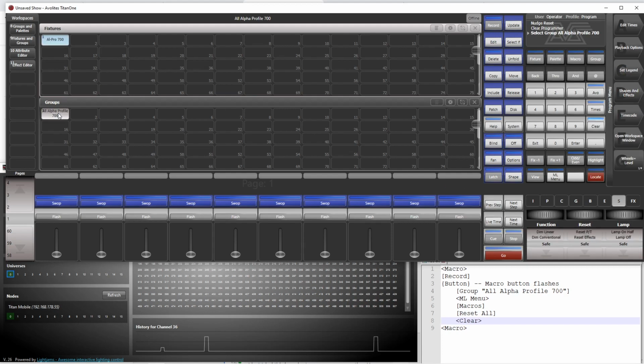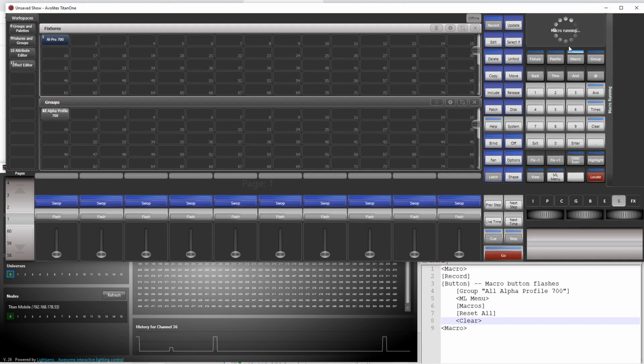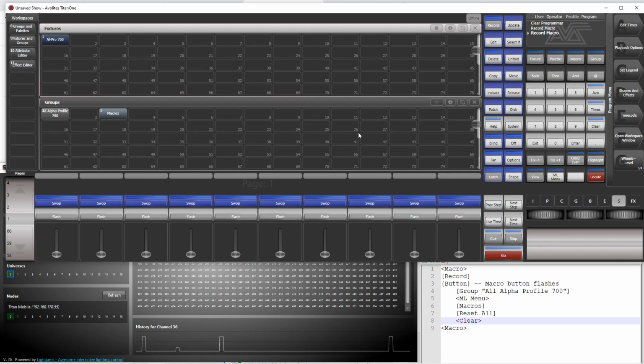we select our group, we go to the moving light menu, we go to macros, we select a macro which is reset all, which runs for 6 seconds, doesn't matter, we can clear, it is still running, and we click on macro again to finish recording our macro. It has appeared here, and finally we try if it works. Let's have a look at the button. If I press the macro and click, and you see the reset channel goes there.